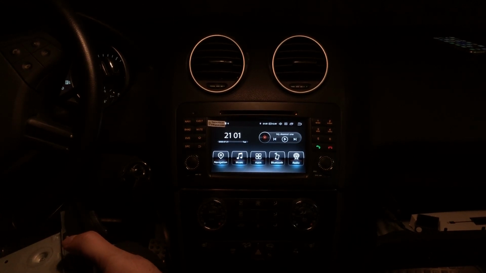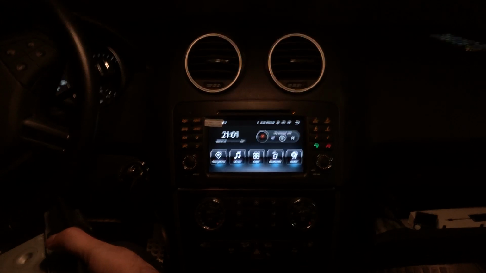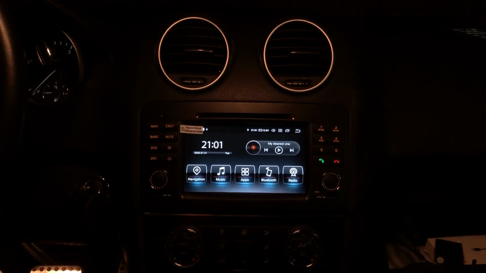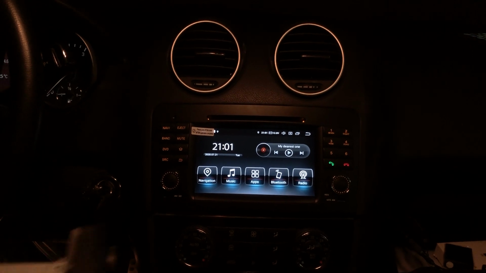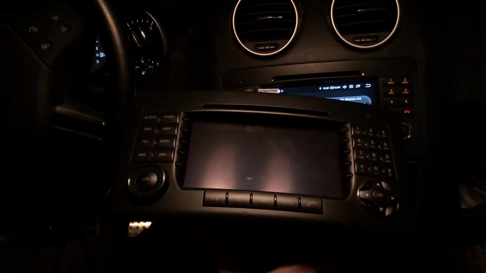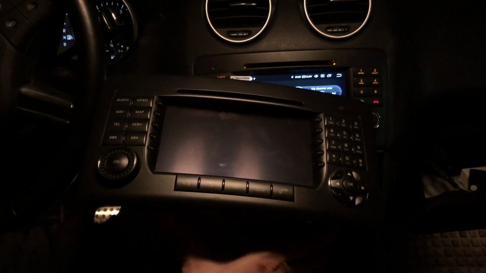My name is Khan. We have just installed our latest Android multimedia system to Mercedes ML. This Mercedes ML had this original radio. If you can see, this comes with a screen. So it doesn't matter which type of radio you have in your Mercedes ML.